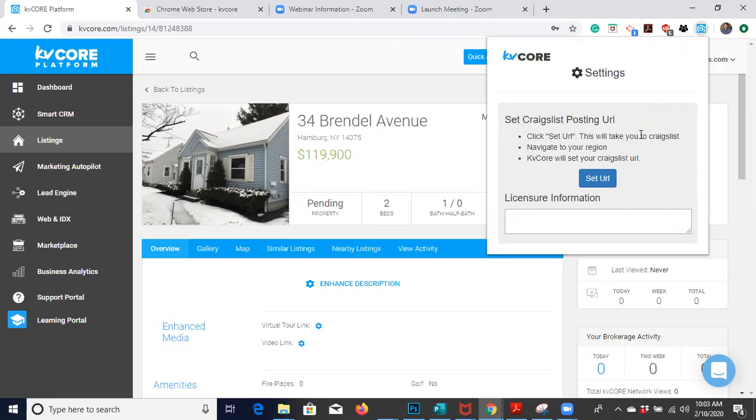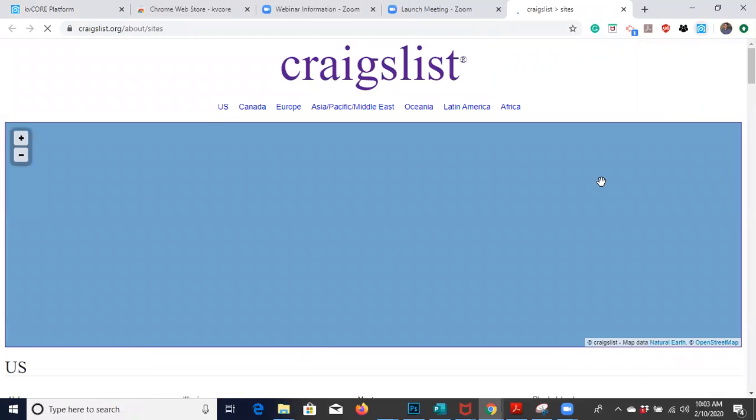Click set URL. This will take you to Craigslist. Navigate to your region. kvCORE will set up your Craigslist URL. So all I have to do here, ignore those last two steps I just did. Once you have the kvCORE extension, click on the extension, click on the set URL button, and it'll take you to Craigslist. So here we are.